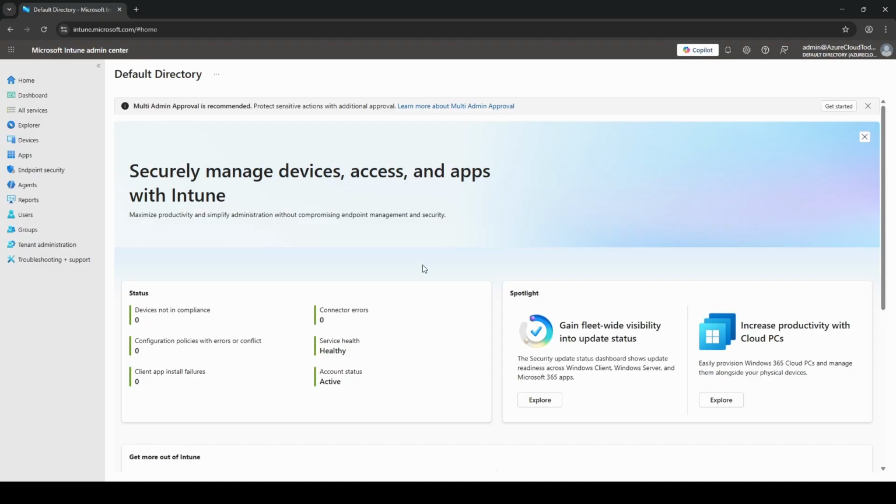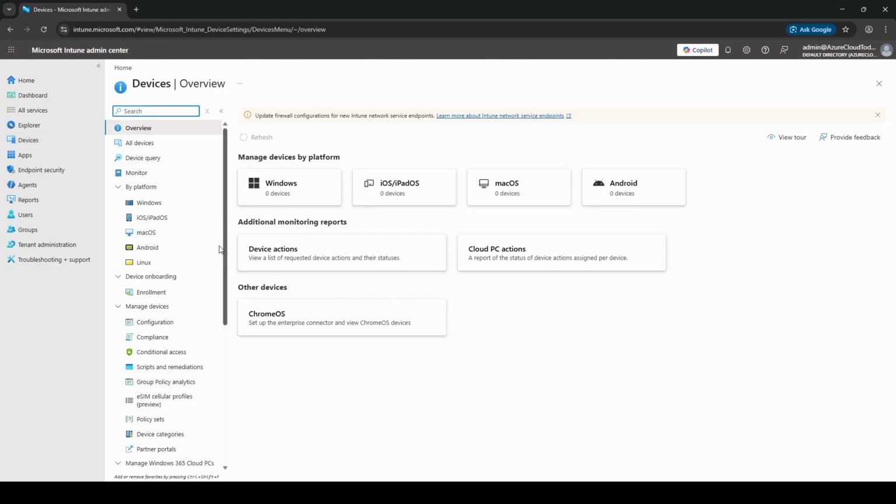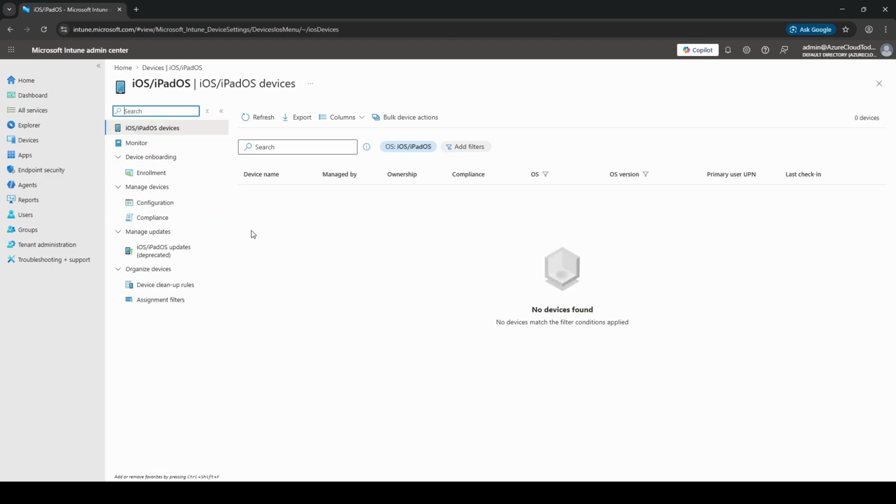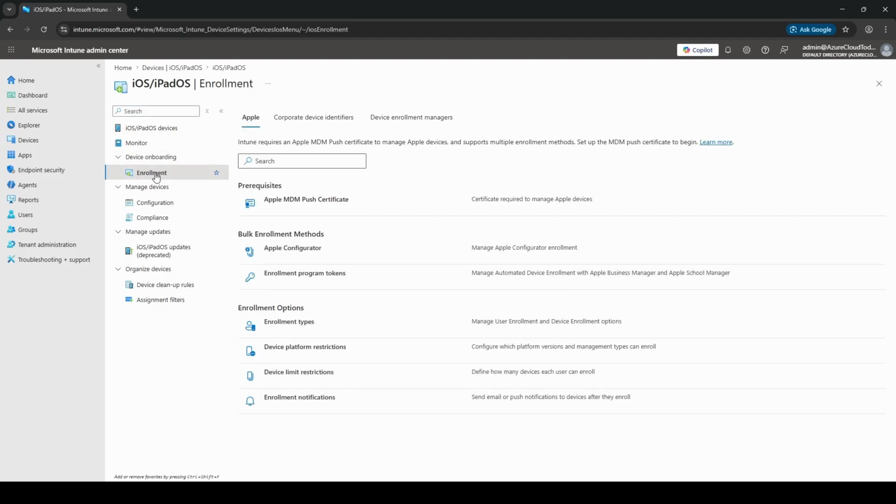Now we are back in Intune Admin Center, logged in using our global administrator account. So the prerequisite checklist stated four things to be checked from the Intune side. Let's look at them one by one. To check the APNS certificate, let's go to Devices. We would expand the Platform blade, click on iOS, iPadOS, or macOS. Then we would expand the Device Onboarding blade and click on Enrollment over here.